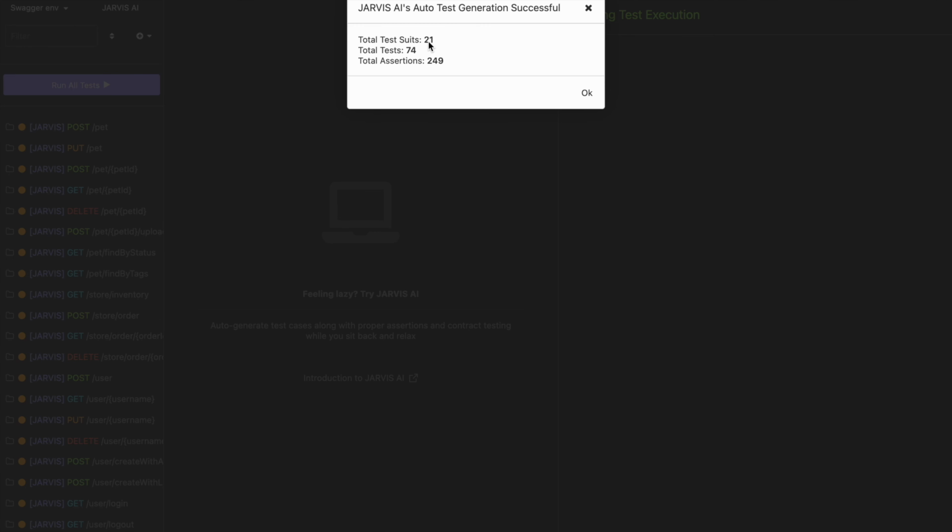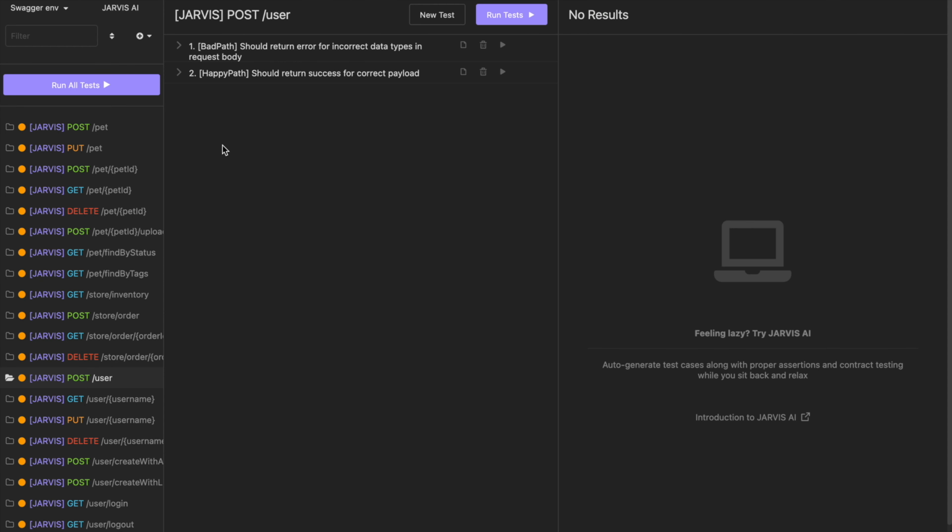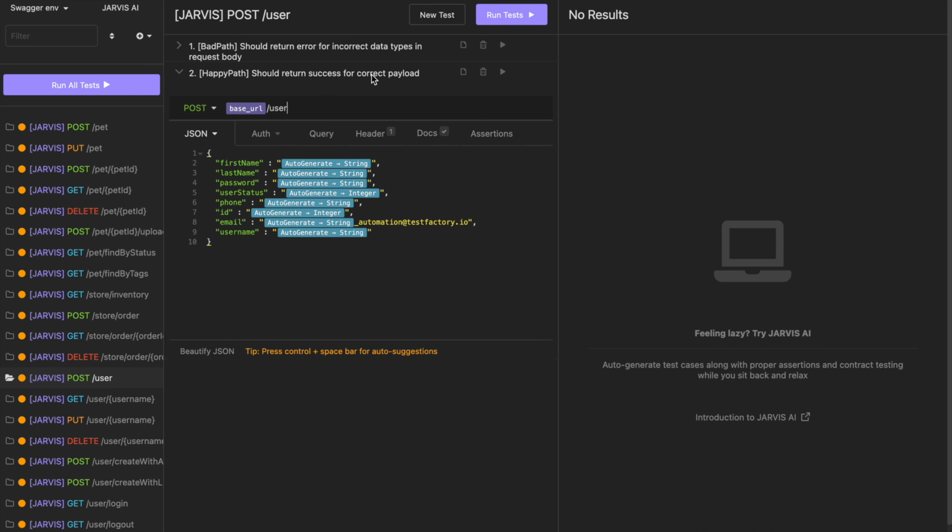So as you can see, there were 21 endpoints, but the total number of tests was 74 and the total number of assertions was 249. If we take one example, let's say post user, there are two test cases generated. One is bad path and the second is happy path. Let's take the example of happy path.